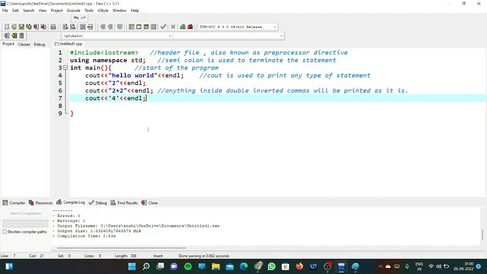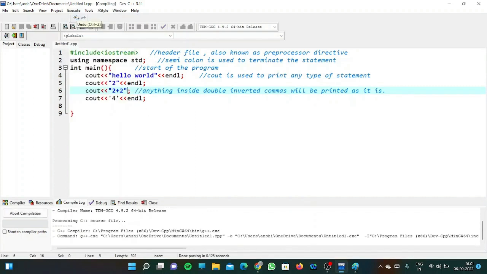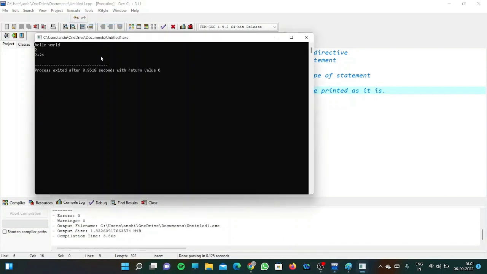Why are we using this endl? Suppose I'm removing this endl from here, and I'm just writing my statement that I want to print, and I'm terminating the cout statement. Now let's compile. We won't get any error. Yeah, the compilation is successful. Now let's run. See here, 2 plus 2 and 4 are printed all together.